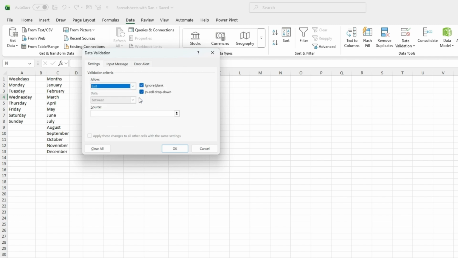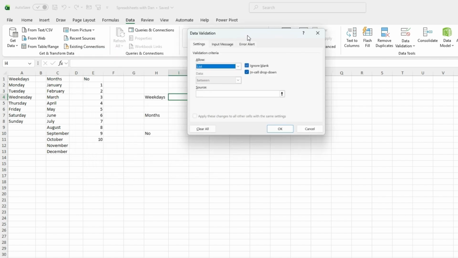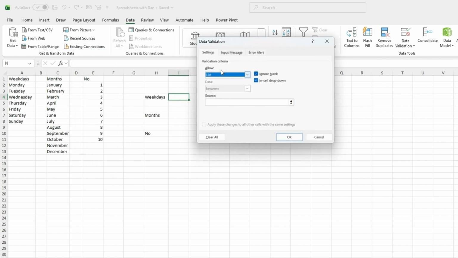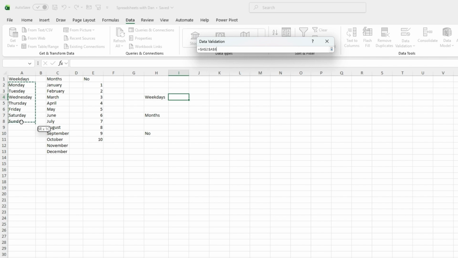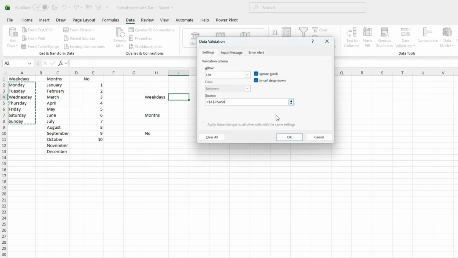I generally leave these both boxes ticked. One's to ignore blank and one is in-cell drop down, which is what we're going to do for this example. So the next bit, we can leave all these bits selected and we're going to go to source, and once we're in source it wants to know where do you want to pull this information from. A weekday, so I'm going to click on cell A2, I'm going to drag that all the way down to A8, so you can see that it's actually added in the dollar signs to keep this as an absolute reference.